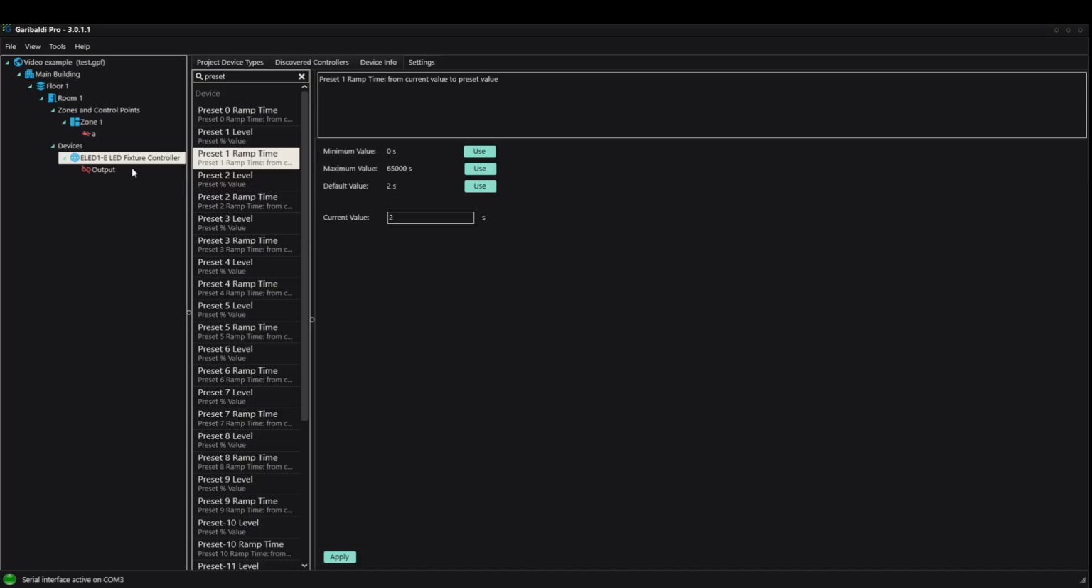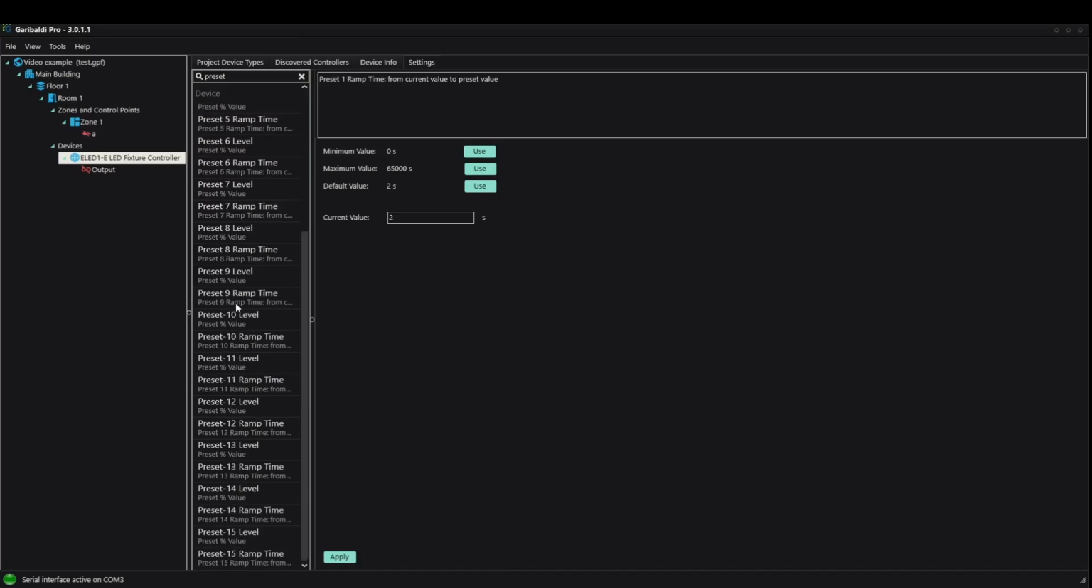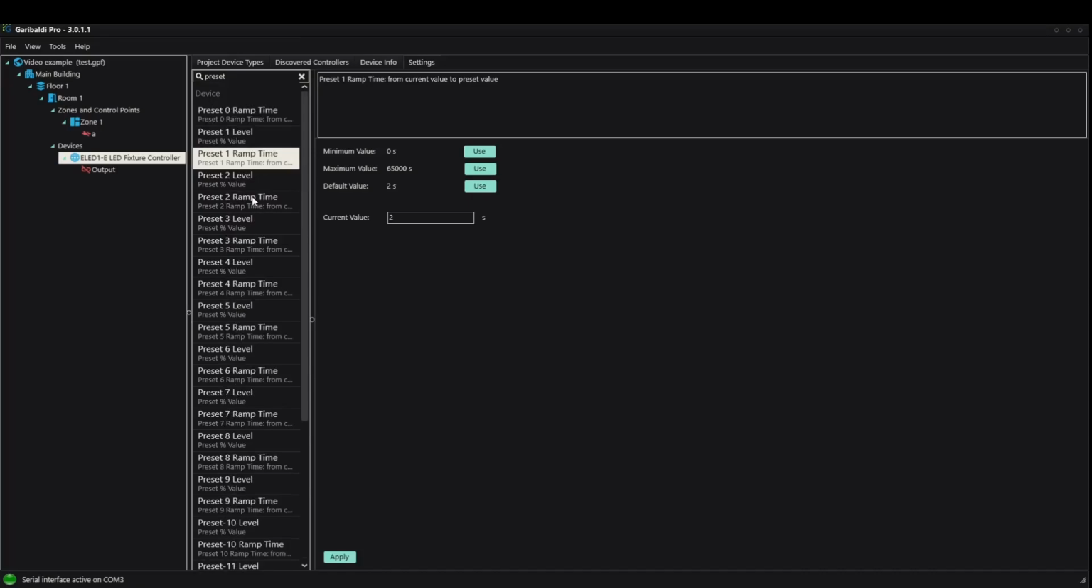This is a very simple controller, so those are the only 2 settings I can change, but I can change that per preset. So if I was sending group 2 preset 5, this controller would go to 40% over 2 seconds. If I wanted to make those changes, I can adjust those.